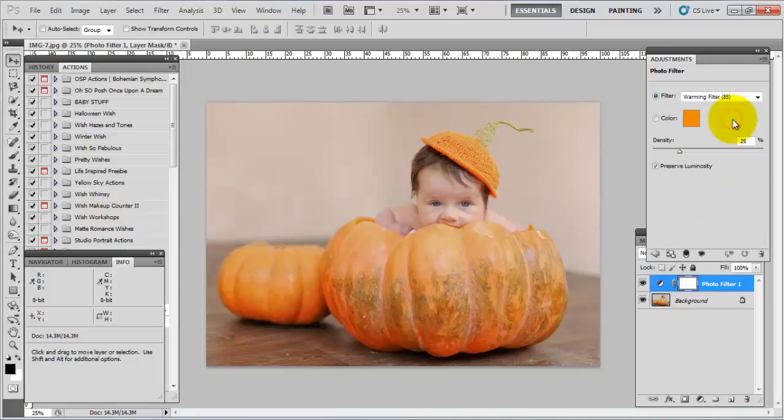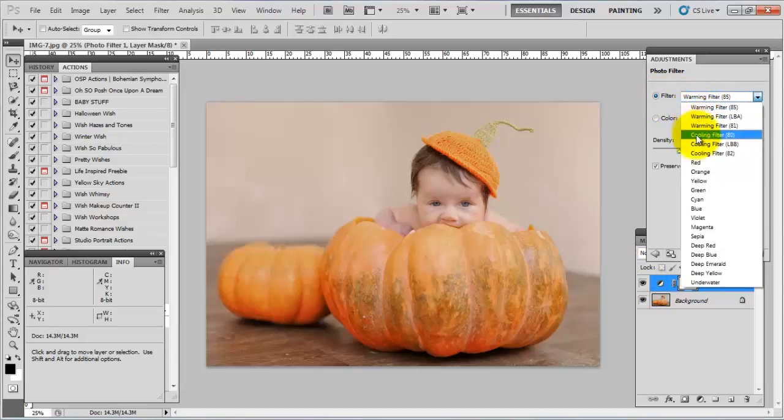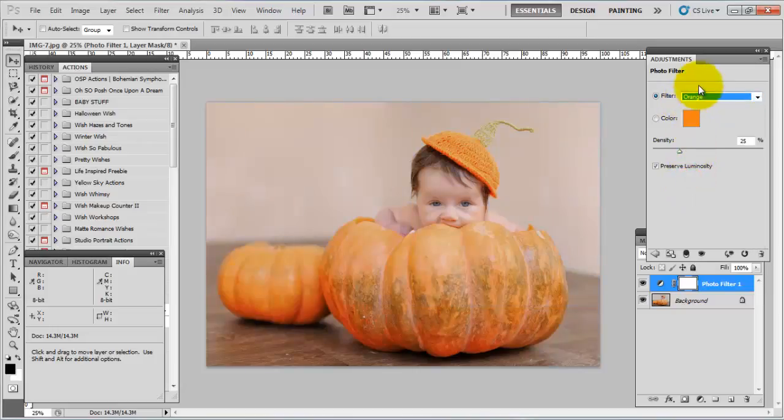Next we have a photo filter, and the photo filters are pretty cool because they add some color to your picture. We can do a warming filter. We have options from cooling filters. We can just do a color, sepia tone.